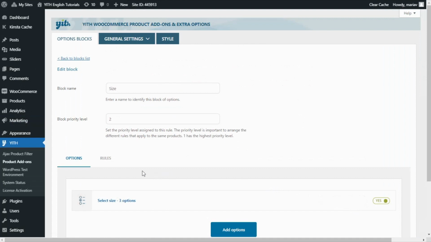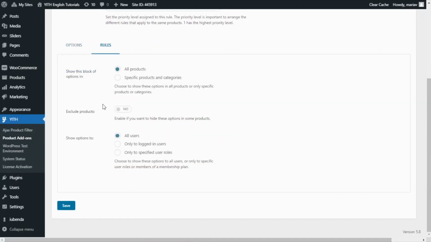Now here we have the block of options we have just created. Select size and we have three options. Now there is one last thing that we need to do, and that is that we need to associate our block of options with a product. For this, it is very simple, we just go over to rules, and we have the option to select a specific product right here. Show this block of options in. You can select either all products or specific products and categories.